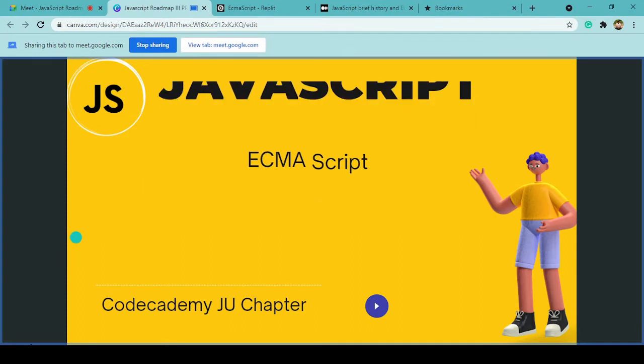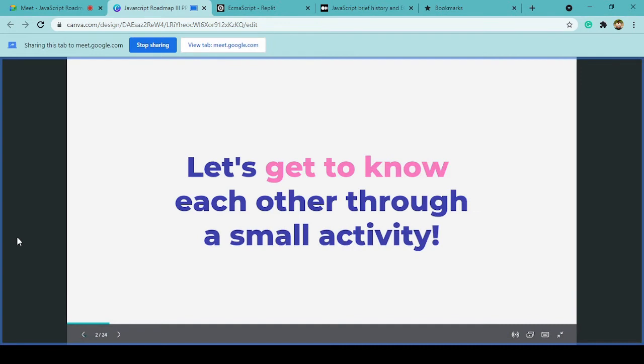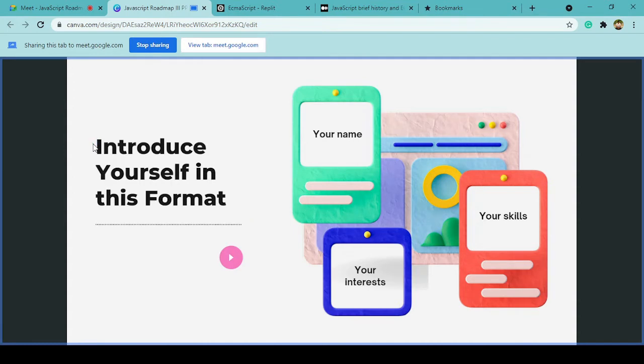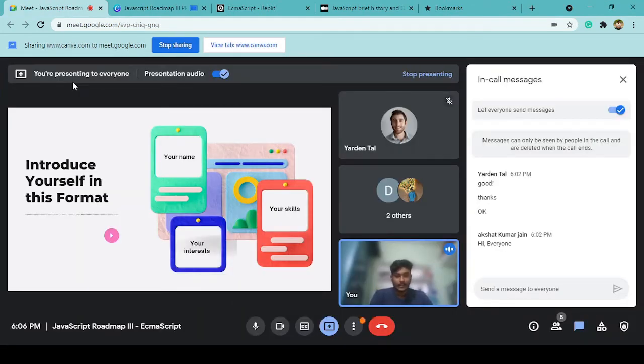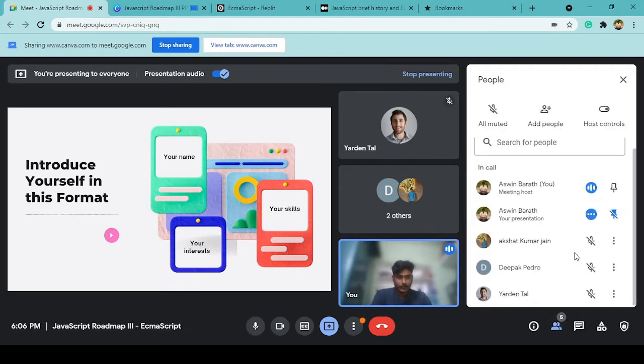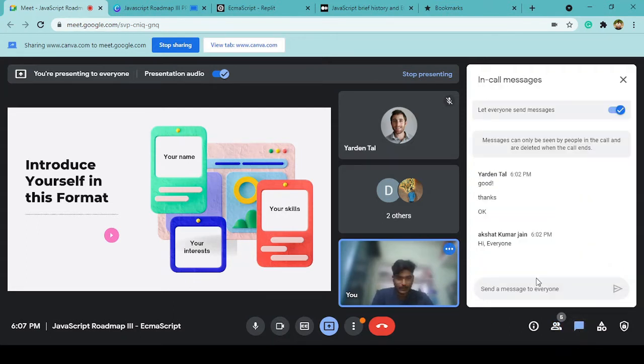Let's get to know each other using a small fun activity. Introduce yourself in this format: your name, your interests, and your skills. You can either use your mic or the chat. One of our members who joined recently is Yadantal. He is from Israel, if my memory is right. He has attended the previous DOM manipulation event as well, so I welcome you back, Yadan. And we have newcomers Deepak and Akshat. If you want to introduce yourself, you can use your chat section or your mic also.